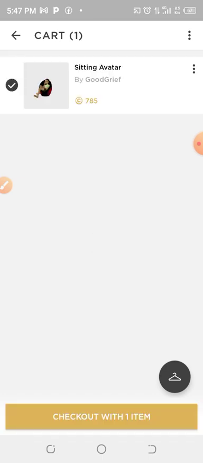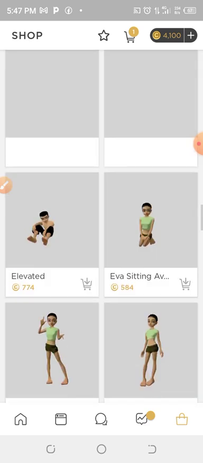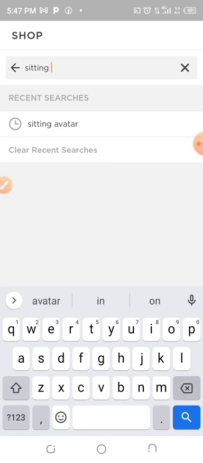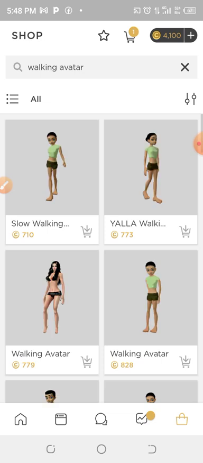Okay, so you can still go back again and add more actions. You can just click on the back arrow and search for different things. We just searched for sitting avatar, right? So now you can search for, let's say, walking avatar. So once we are done choosing our avatars, now we can go over and start doing the other editing.